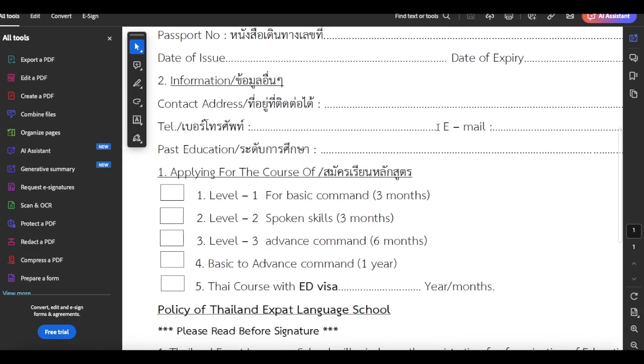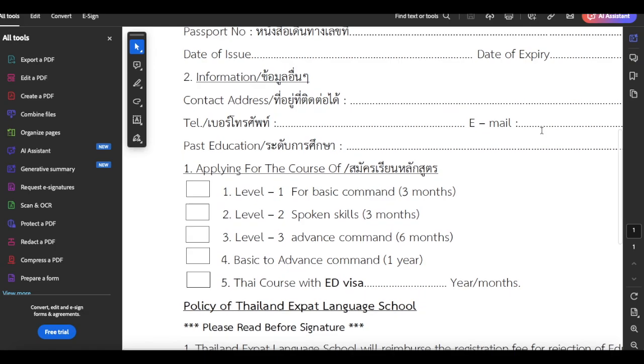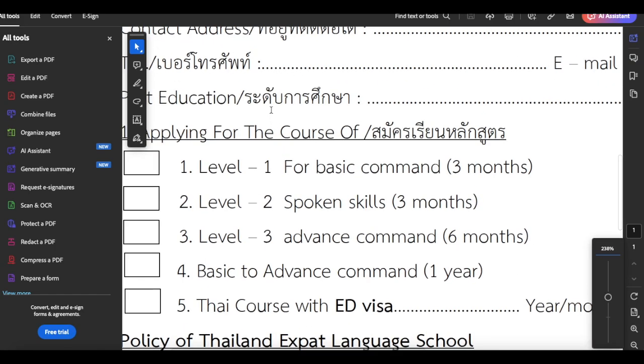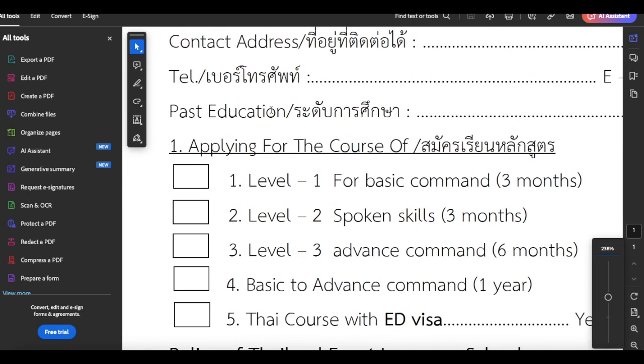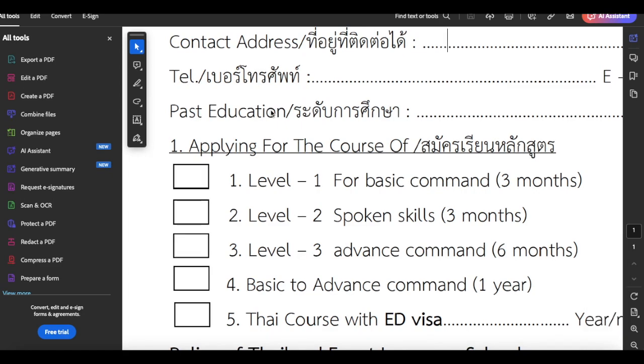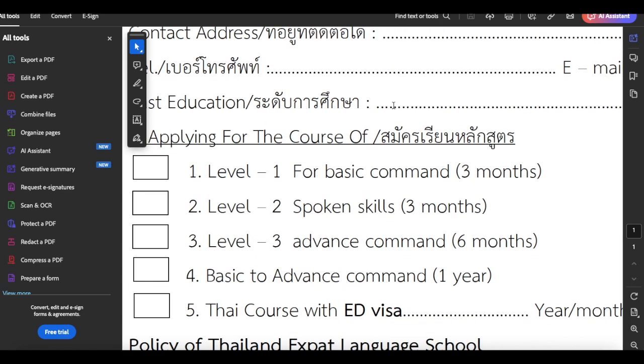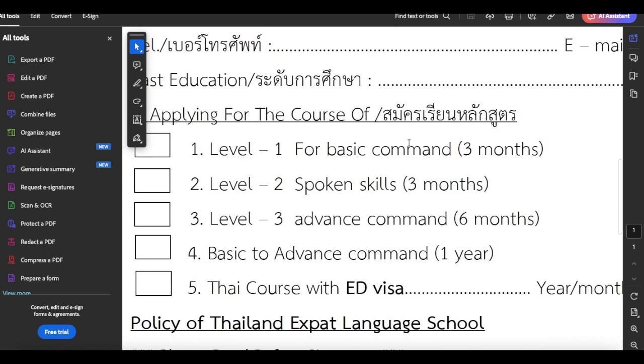Over here you have to fill in your telephone number, email address, and your past education. With past education, if you have completed bachelor's or master's, you have to fill in your highest education degree over here.